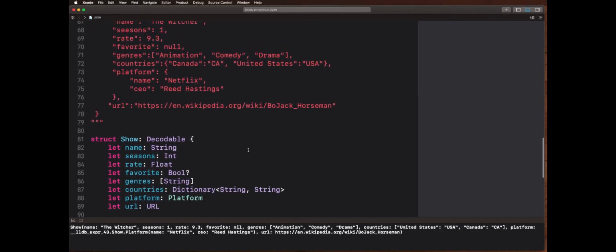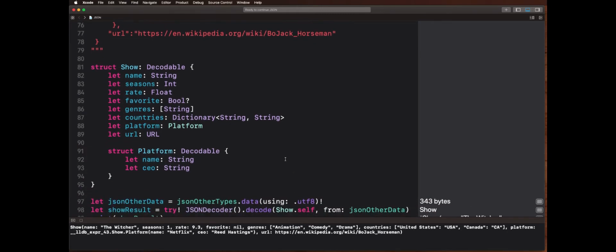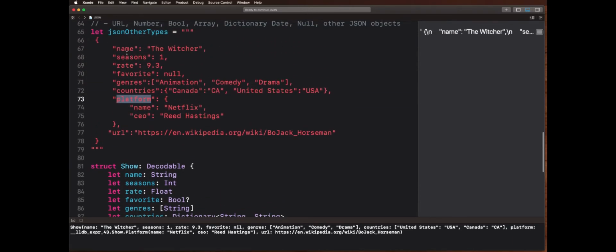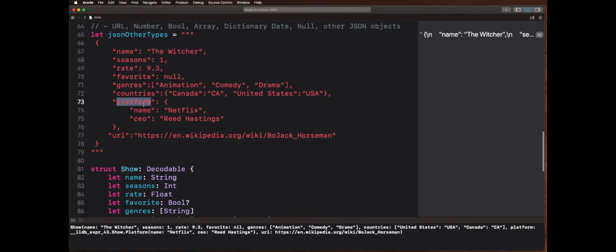By creating a struct representing all of these properties, we can also take those and even handle embedded structs within the JSON. Take a look at platform. Platform is another type we can create within the JSON. It's nested within the outer JSON.